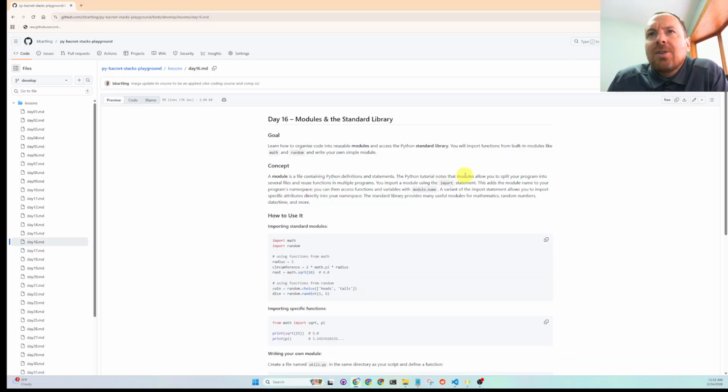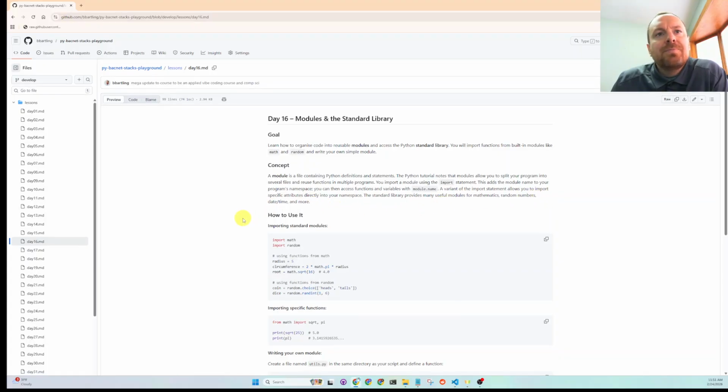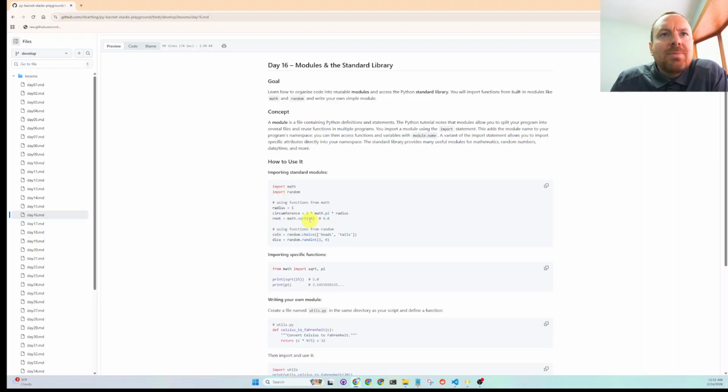This Python tutorial notes that modules allow you to split your programs into several files. You can import a module using the import statement. This adds your module name to the program namespace, and you can access functions and variables using module.name. A variant of the import statement allows you to import specific attributes directly into your namespace. The standard library provides many useful modules for mathematics, random numbers, date, time, and more. Yeah, so here's some math examples: square root, pi, random.